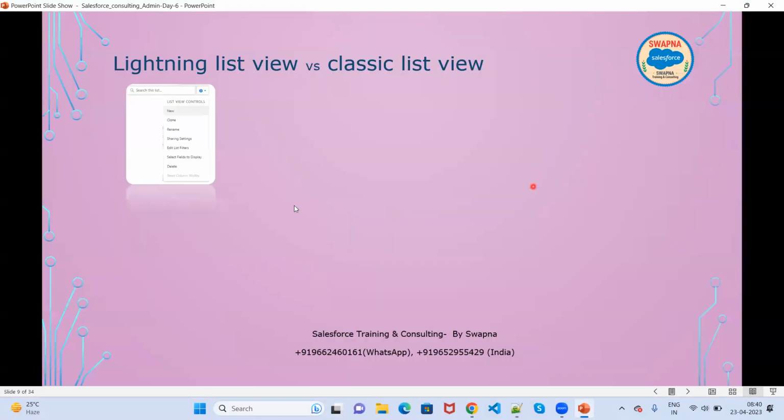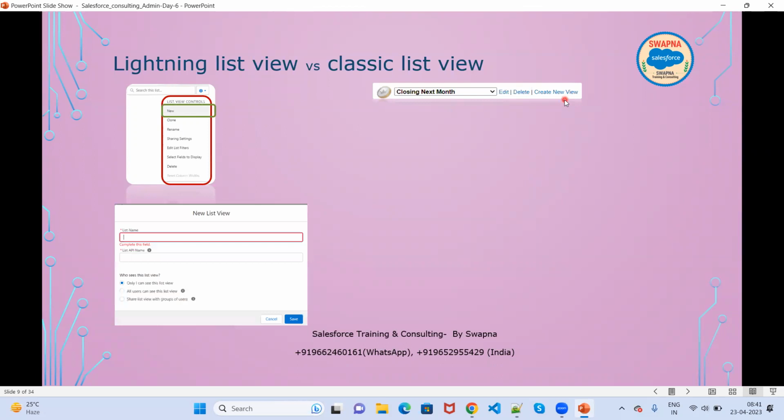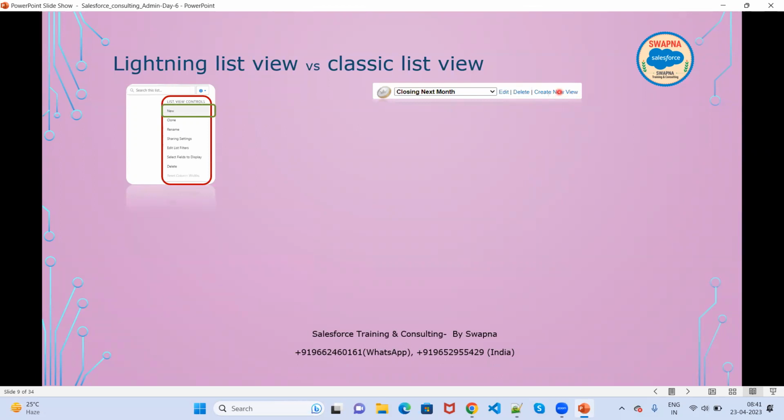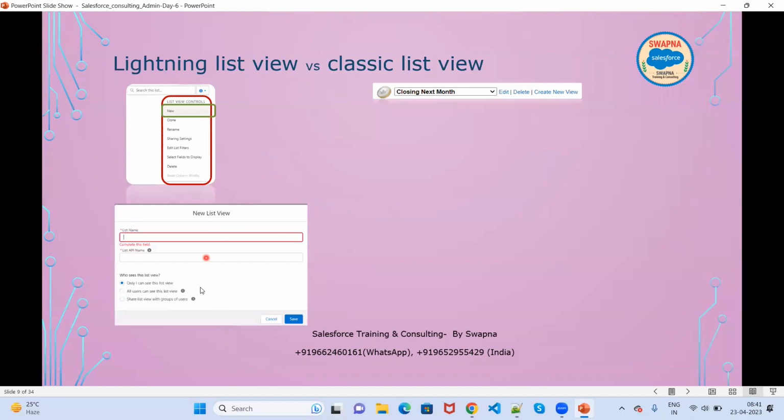Now let's go ahead and see that. Now you know the option. Where is the New button in the Lightning? When you click on the setting icon, you will see the list view controls. In Classic, when you click on create new view, you have a New option. So when you click on New in Classic, here is the option for creating a new list view. In Lightning, here is the option to create a new one. When you click on New, this is the screen that appears in the Lightning.